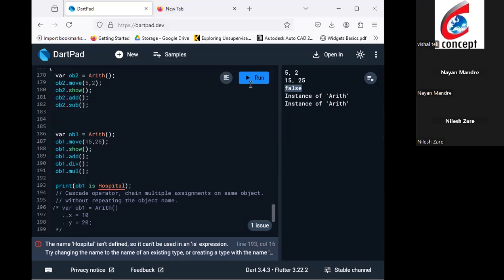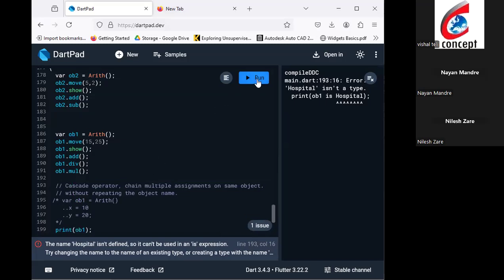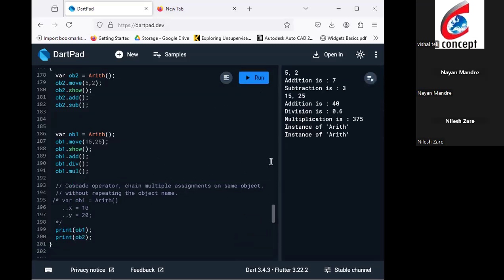Let's check the results. Run it, please. It says OB1 is hospital, it's giving an error. So let's get rid of this. See here, it is giving addition is 40, division is 0.6. Here OB1 is calling 3. This is OB1's information, this is OB2's information.